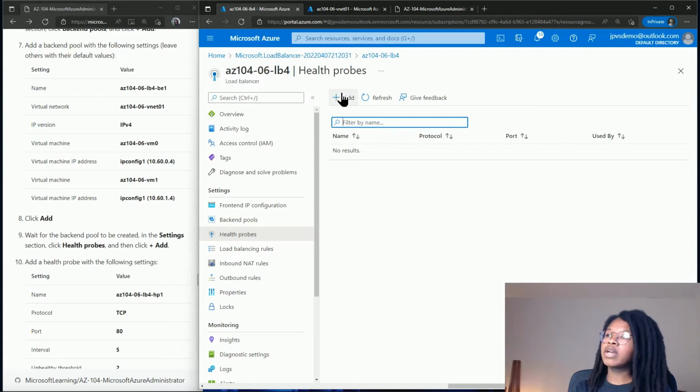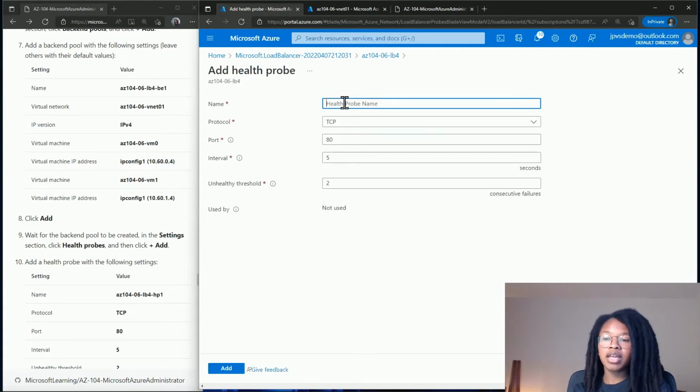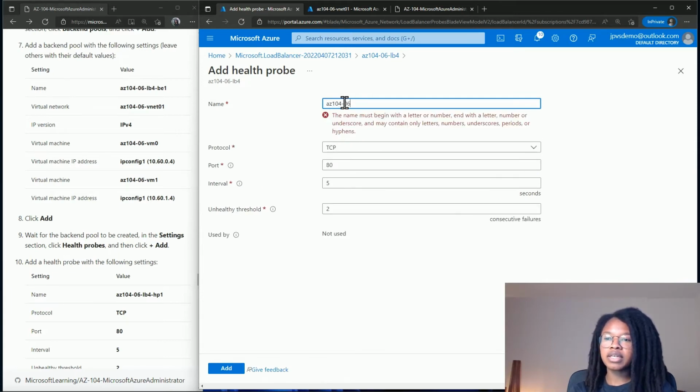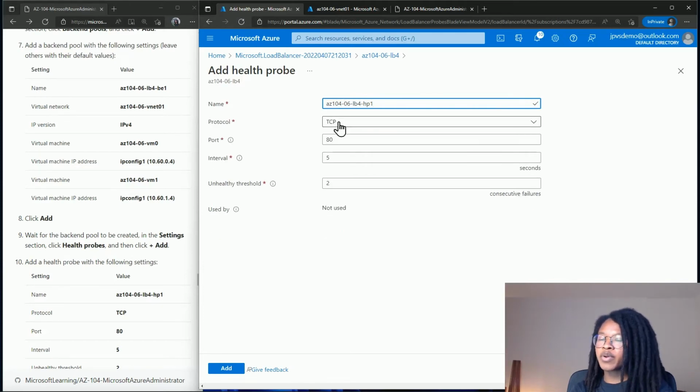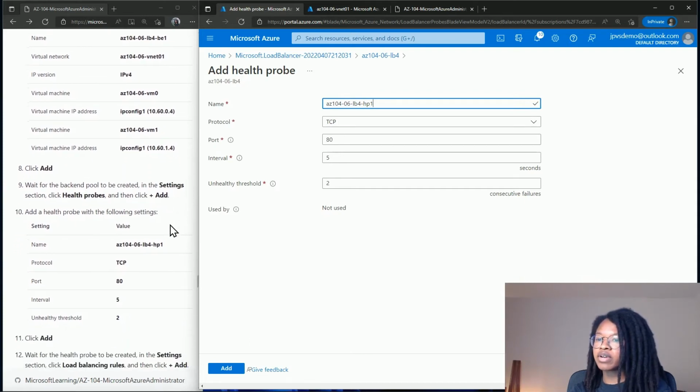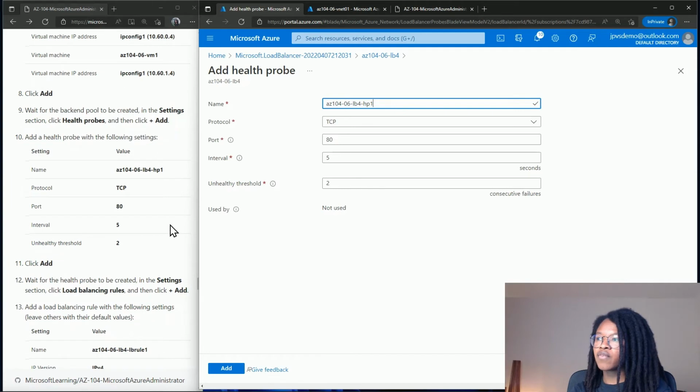From here, I'm going to add a health probe, give the name AZ-104-06-LB4-HP1. I'm going to keep our protocol for TCP, our port as 80, our interval is going to be set for 5, and our unhealthy threshold is going to be set for 2. We'll go ahead and add.